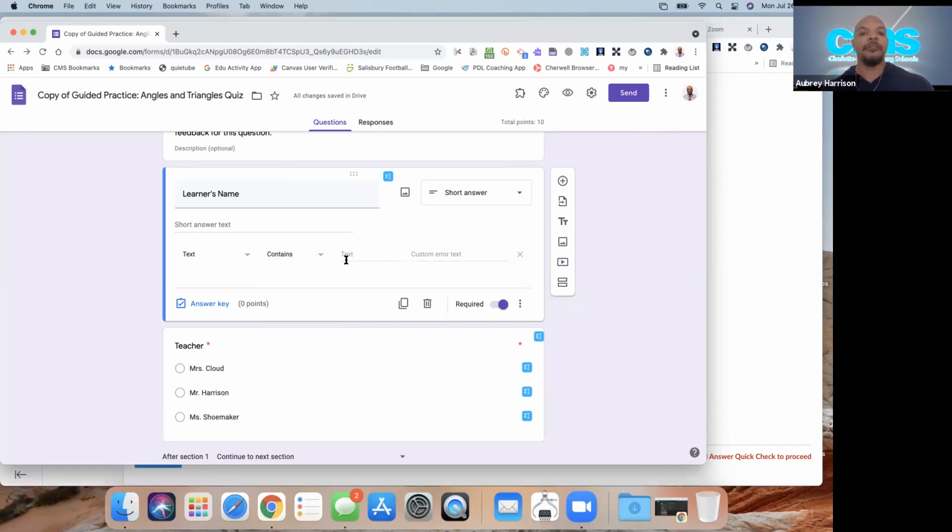And if their response doesn't meet the requirements that you set, you have this custom error option. This custom error option is where you could type in the message that they would receive if they were to put in something that doesn't align with the parameters that you set.